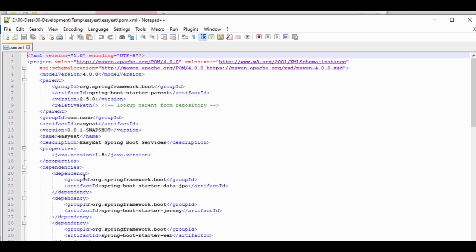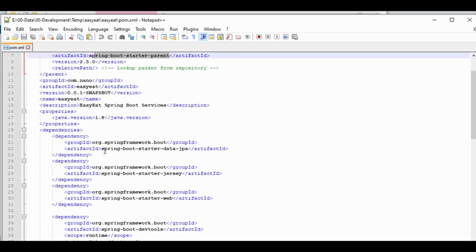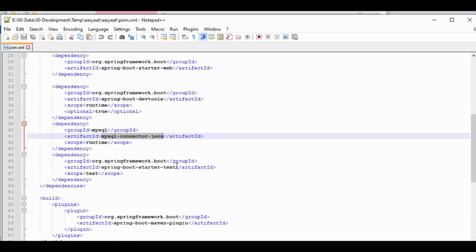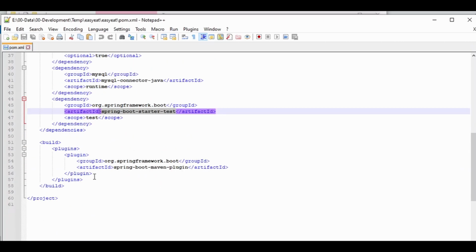We can see that this is the group ID. This is the artifact name. This is the description for the application, and this is the parent. You need it for the Spring Boot application. And then we can see there is JPA, Jersey, Web, DevTools, MySQL connector, and starter test, and everything is there from there.